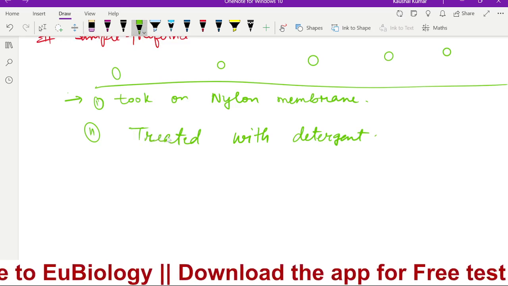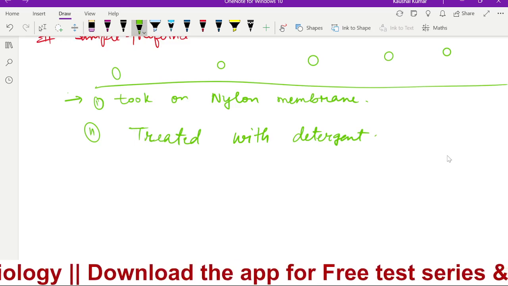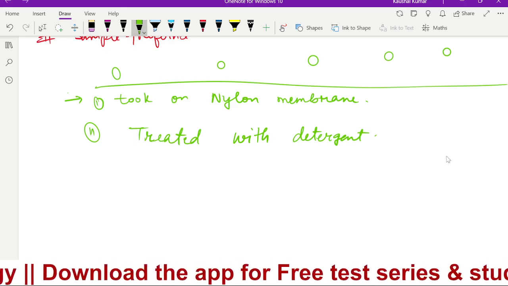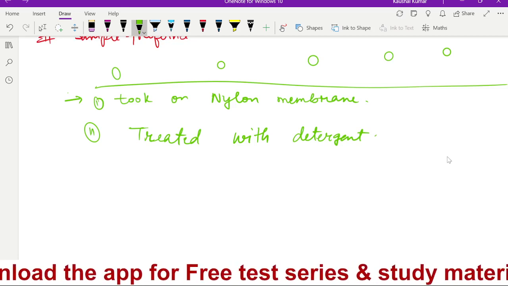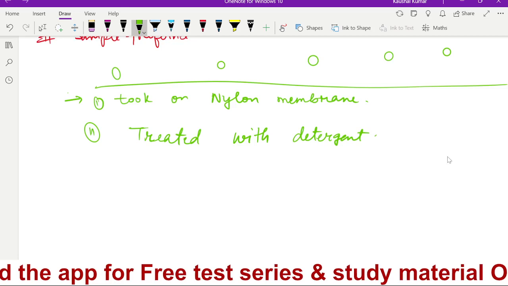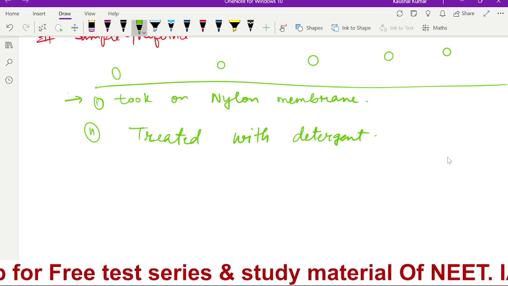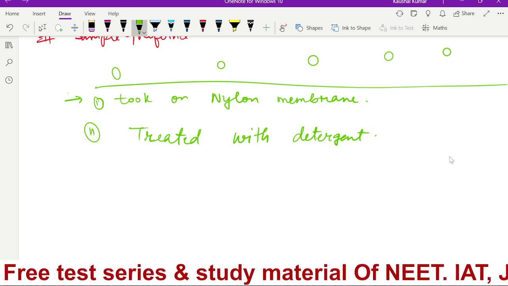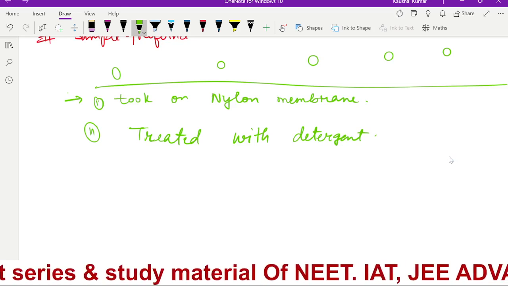You have to treat with the detergent because it will not disintegrate the molecular integrity of the DNA. If you treat with the acid, it will disintegrate the molecular integrity of the DNA, and then you will not get any DNA or nucleic acid. Got it? You just want to open a bacterial cell, so you treat it with the detergent.